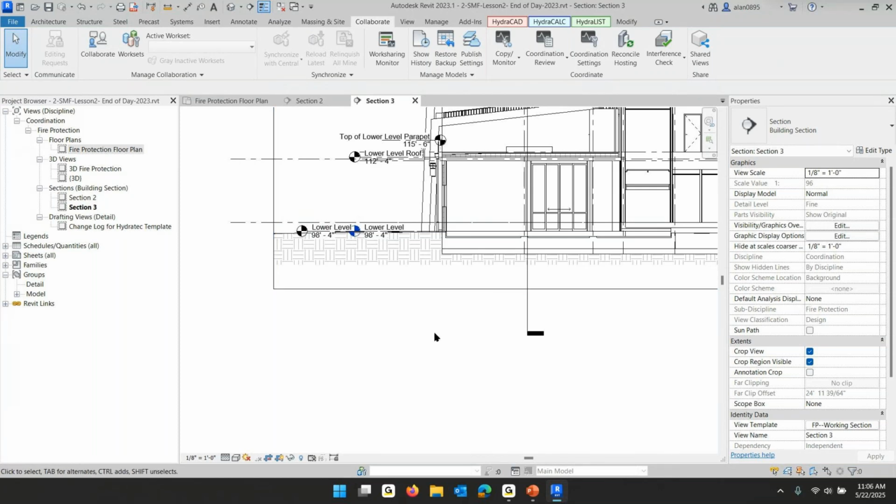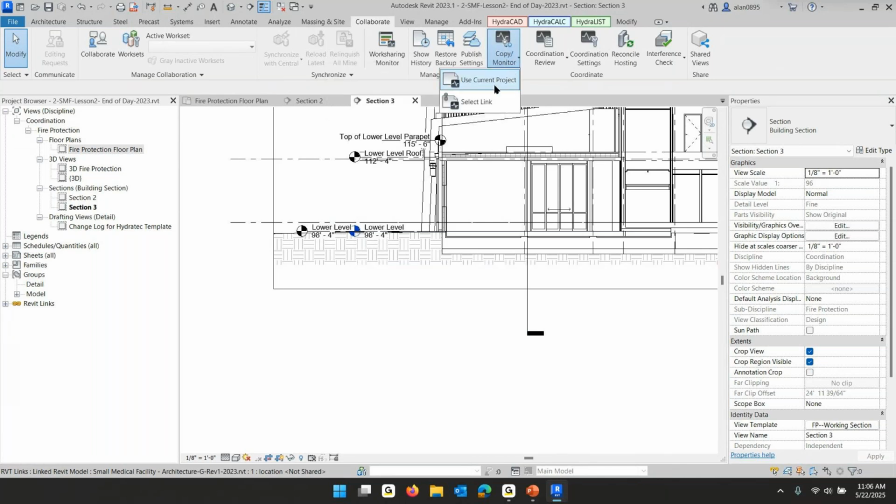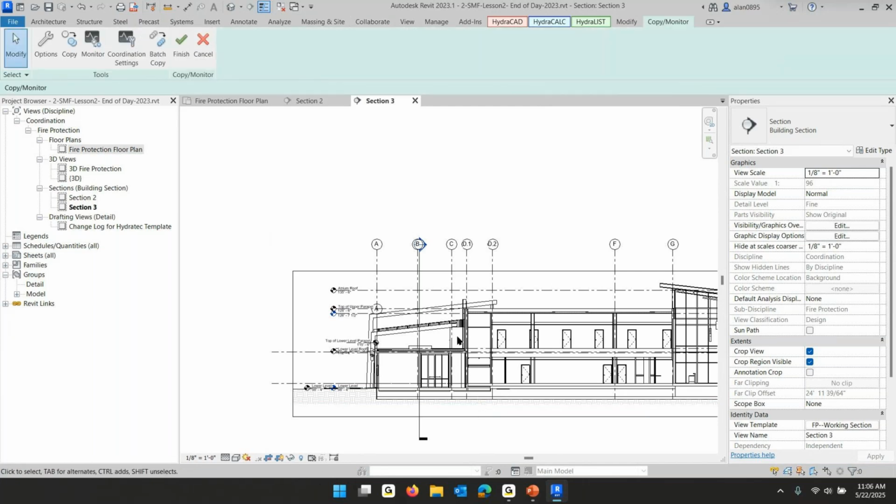Escape, escape, escape. Go back to copy monitor and click on select link. Gotcha. And now move around until you see, I'm moving around and I'm seeing that blue thing show up. And if I hang out, it says what I'm clicking on is that link. Okay, so now it says we're going to grab stuff out of that link, and I'm going to do copy.